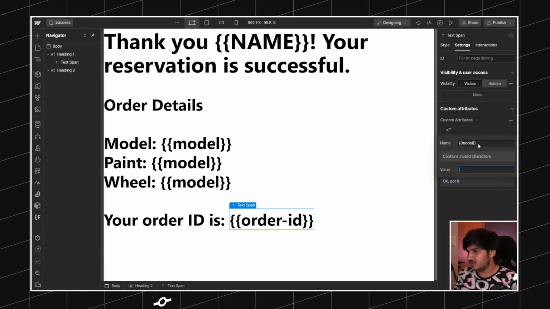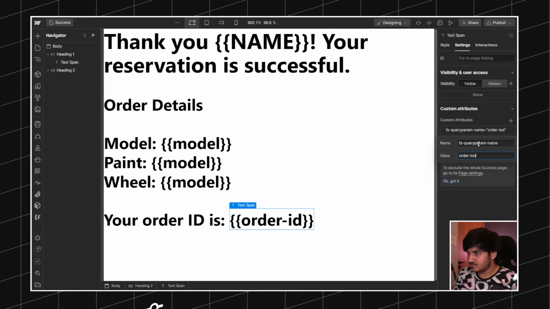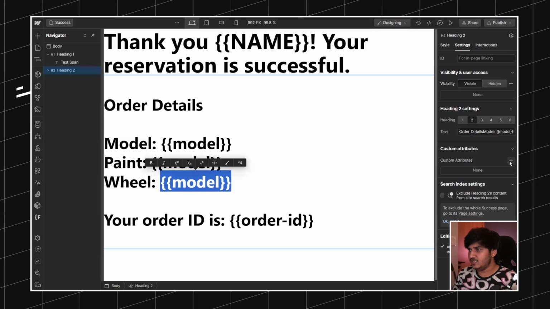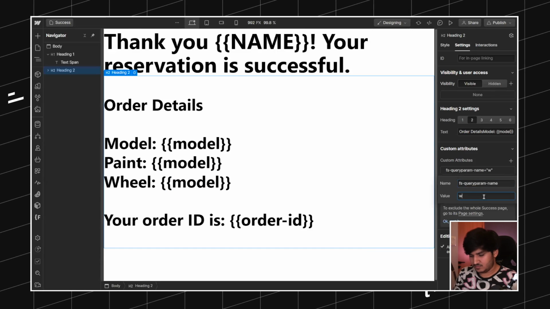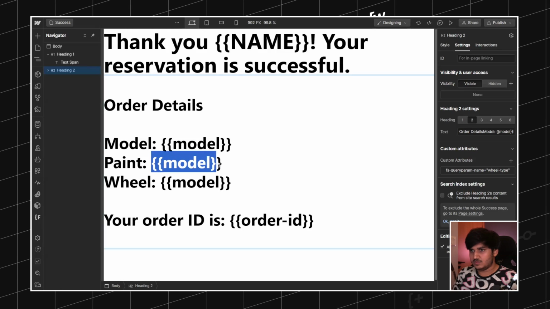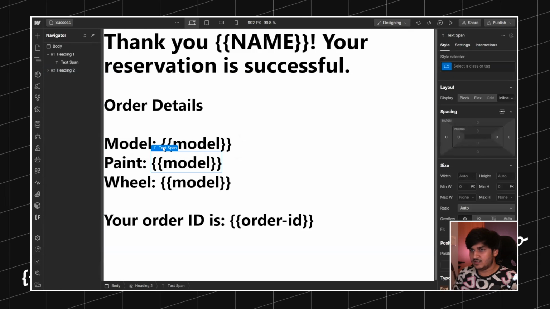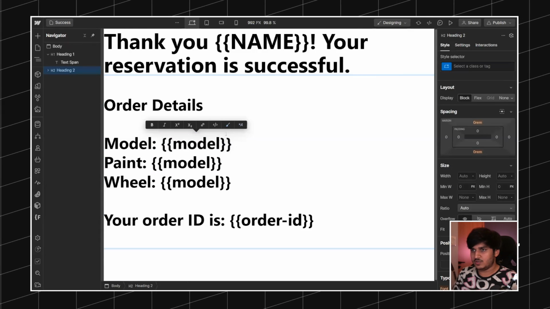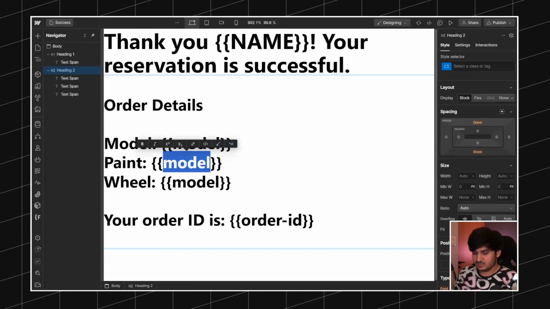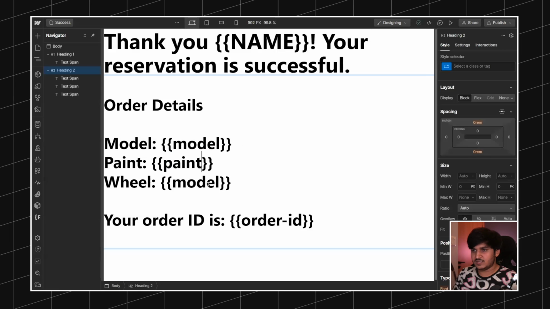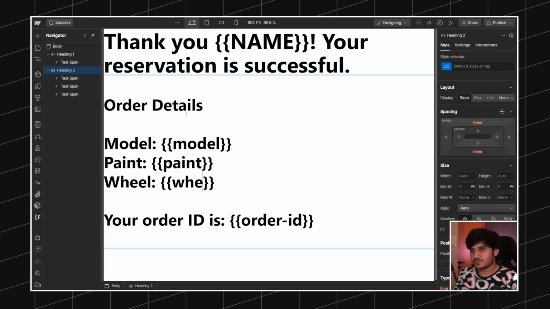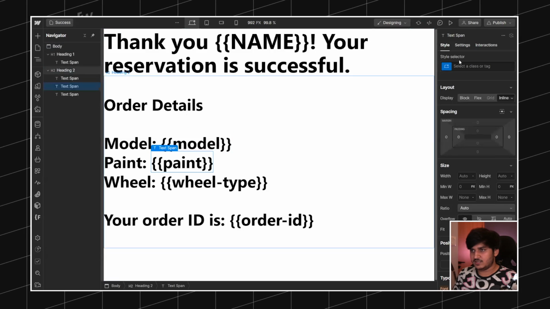So fs name, this one will be order ID. This one will be wheel type. This one will be paint, and then this one will be model. So let's also replace this text here. This text doesn't have to be in curly brackets. This is just for representation purpose. So wheel type, there we go. So that you can understand it easily.